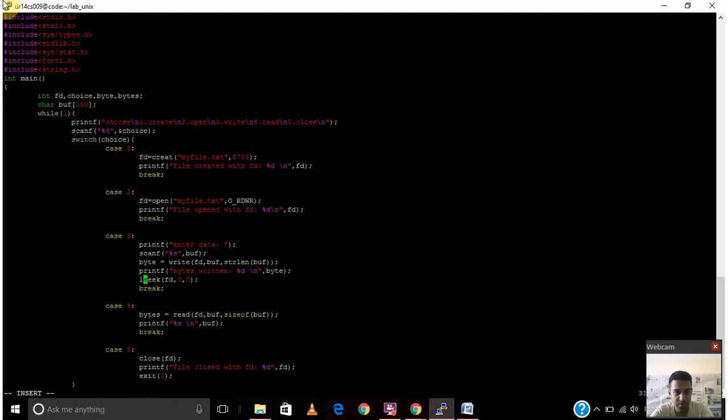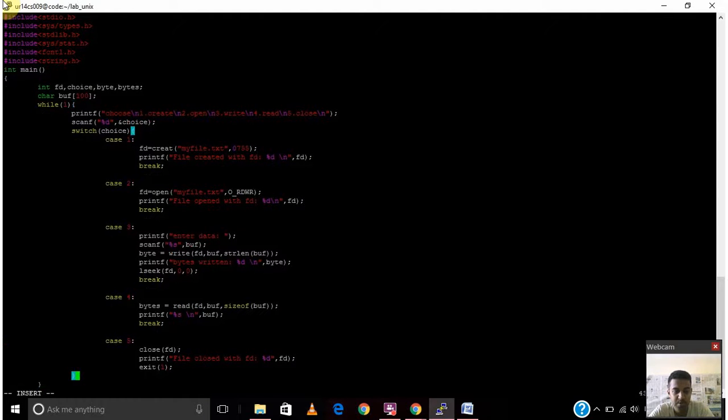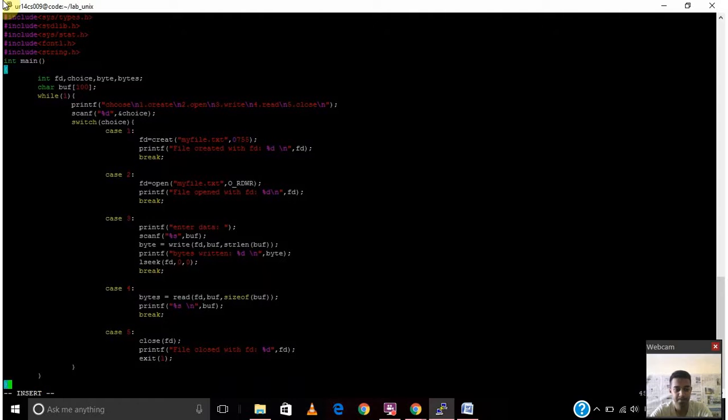And then I have used the lseek system call with file descriptor, 0, 0. For the read system call, I have my fd, buffer, and size of my buffer, and then I print my buffer. And for close, we have simply used close of the file descriptor.